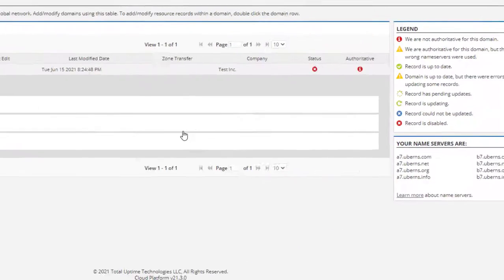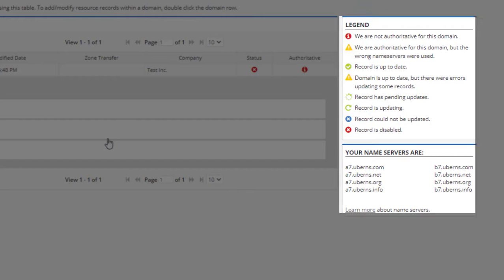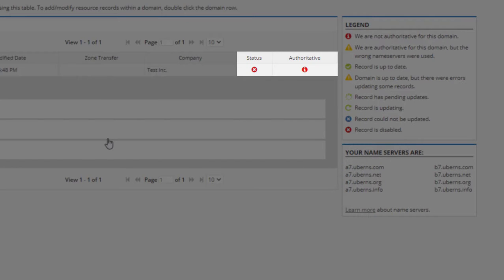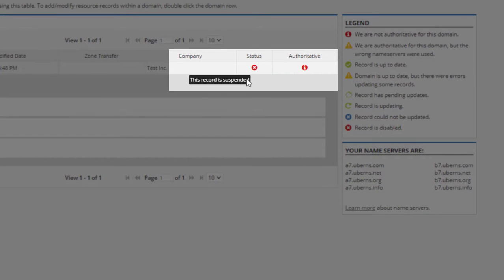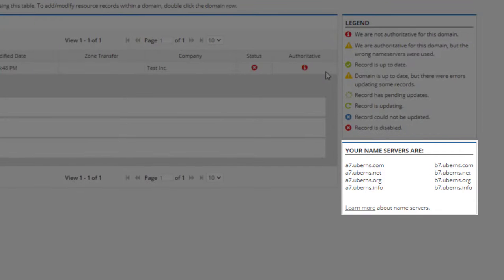It's important to note that the help boxes at the bottom of the screen, or on the right if you have a wide display, will provide information about the status icons, but you can also hover your mouse over the status and authoritative icons as well to learn more. Lastly, the name servers assigned to your company show here and should be used at the registrar when switching your DNS over to our platform.